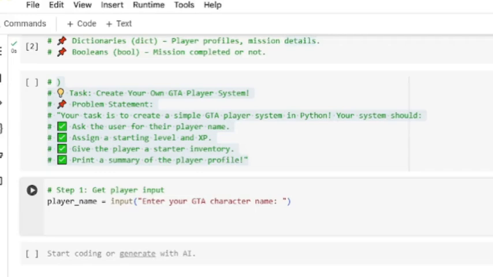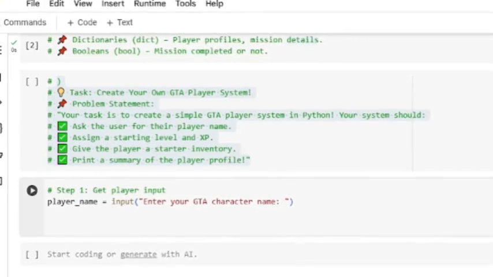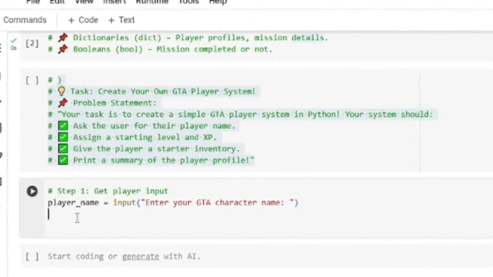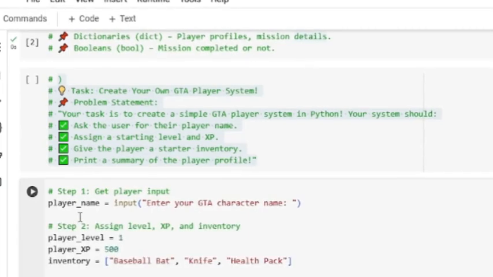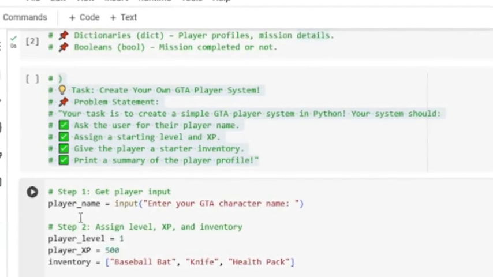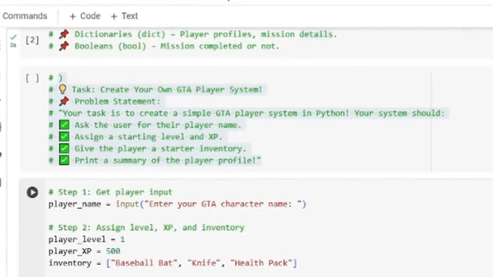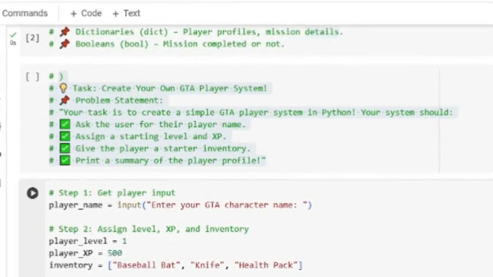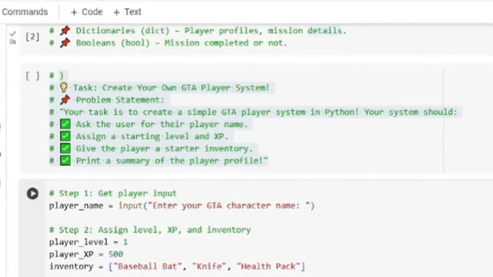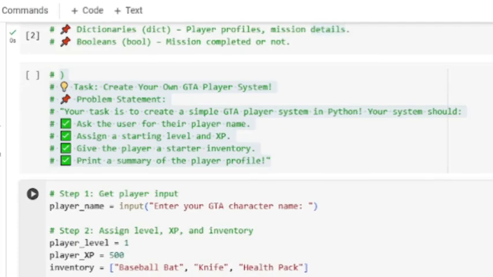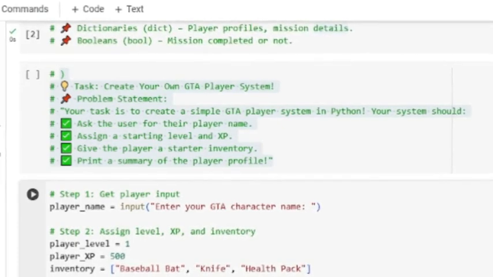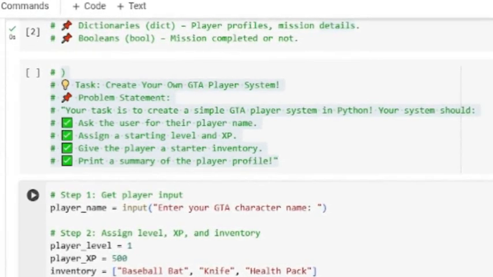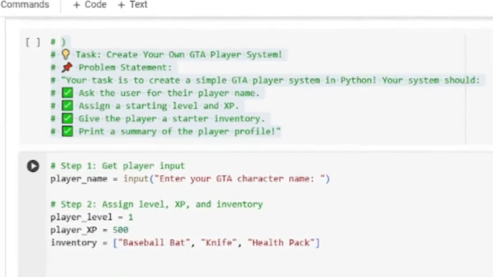So step three, we need to display the player info. What do we need to do? We need the player name. We need to get the player level, experience points, and inventory. So these three things we want, basically. So we just execute this particular thing. Okay, so see here, character name Tommy Vice. Now see here.